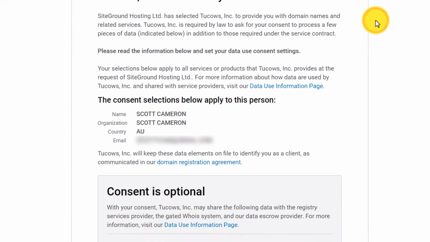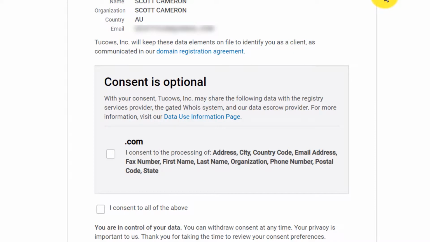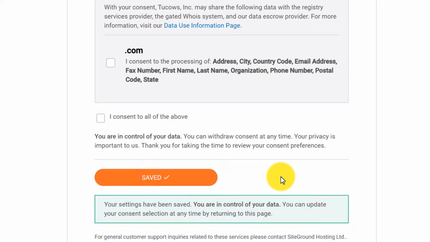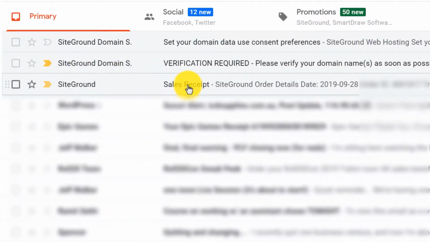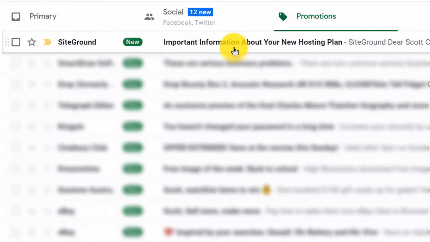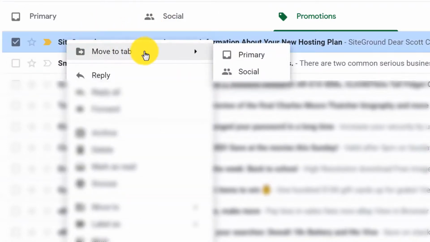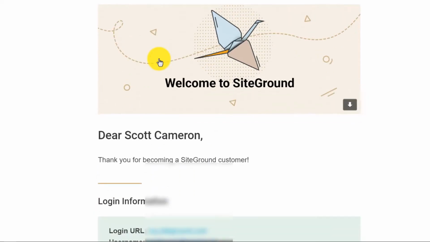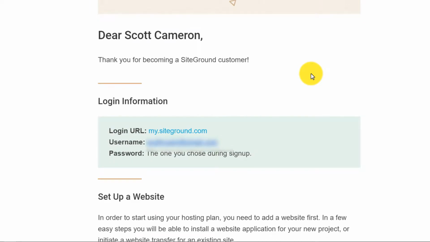So this is actually optional. I don't have to consent to this. So I'm just going to leave both these options unticked and then just save those settings. Back at the emails, we should have actually gotten one covering information about our hosting account. Now, for some reason, Gmail has actually filtered this into promotions. So I'm just going to tell Gmail to move this to my primary inbox. So this email just contains my login information and a few details about my hosting account, along with some starter guides if you need those.